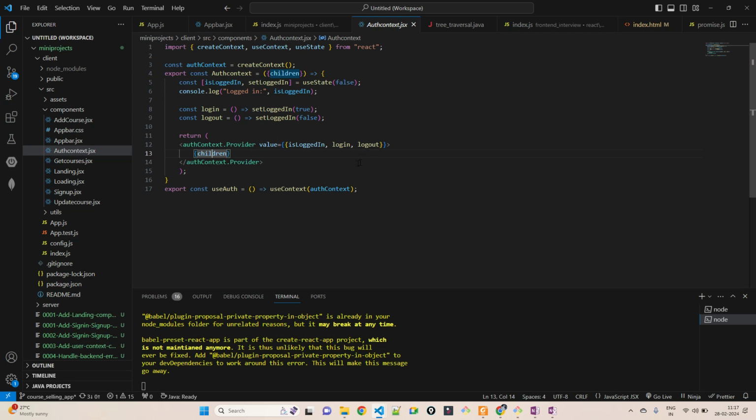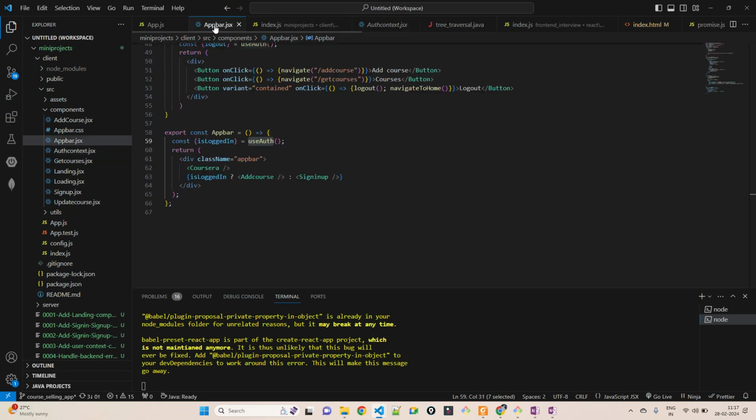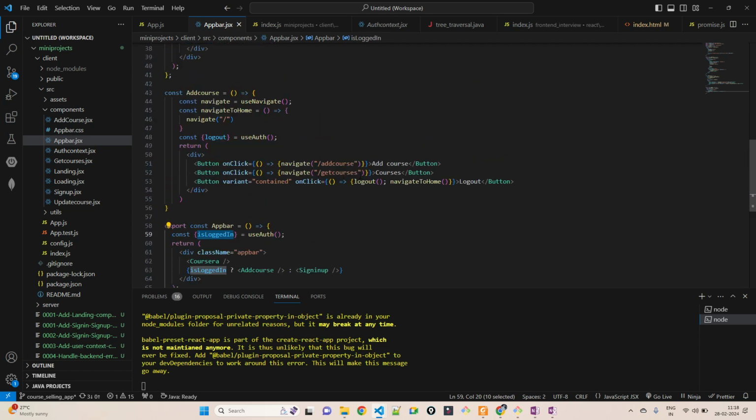So when you use context, which context are you using? You are using this auth context. This auth context has these values. So use auth is nothing but using this context. When you call use auth, you basically get these three values. In the app bar component, I am calling use auth. In that, I'm using the first variable alone, and based on that value I am changing this. Now you see here on click I am using logout.